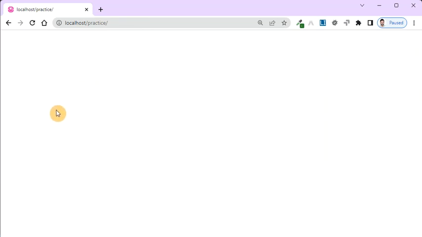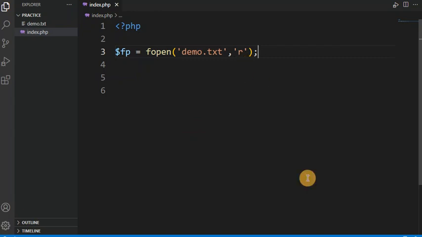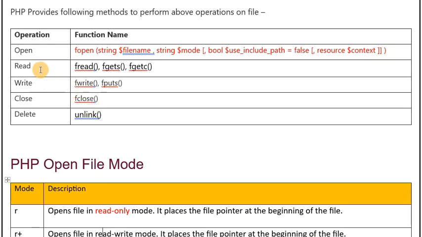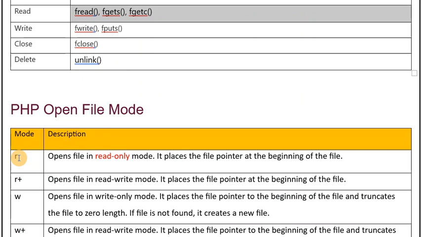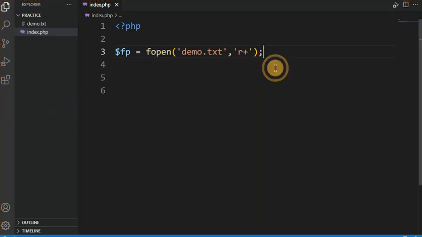It means the file is open, but we are not able to read the content of that file because we have just opened it, and for the reading purpose we have to use another function as well. That we will use one by one. So this way, guys, if we are opening the file with the r mode, it means it is opening the file only in read-only mode. Let me show you how it behaves with the r+ mode. Now let's see how we can read this content.